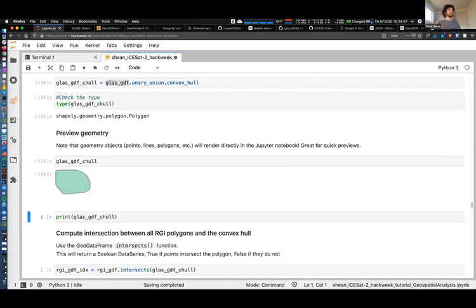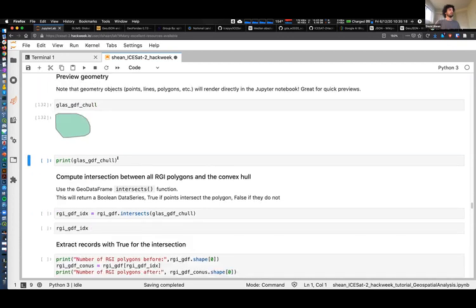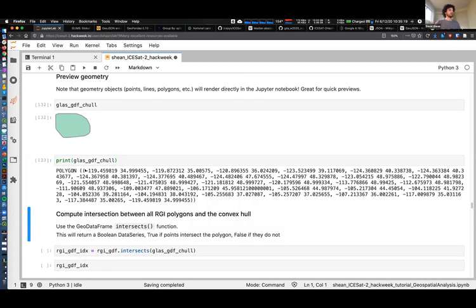And one of the cool things that I'm not sure has come up yet is that you can directly render these geometry objects in the Jupyter Notebook, which is pretty cool. In this case, it's just kind of an amorphous blob, but it's a valuable way to quickly interact with these geometry objects, especially if you're manipulating them. We can also just print it, and here's all the vertices that actually make up this polygon.